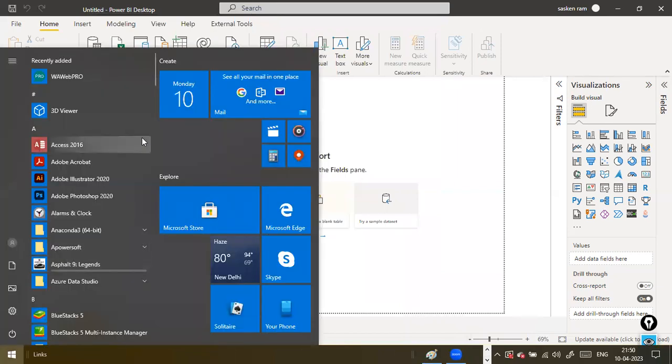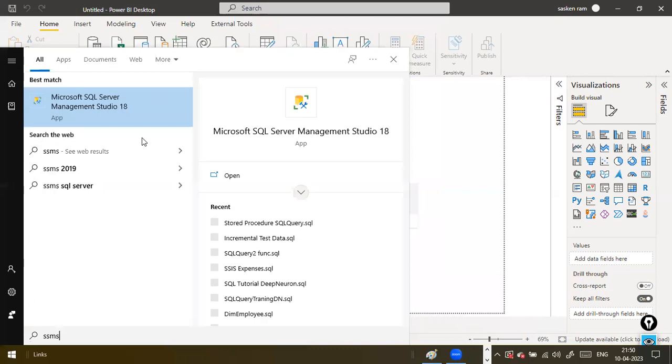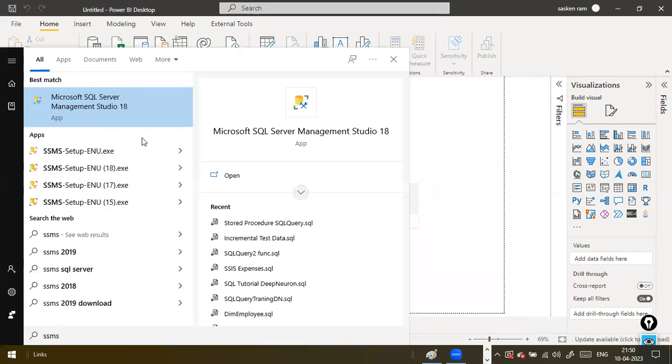Anyhow, I just go to the start button in my case, but in your case, you don't close it, you don't do anything until you find the message SQL Server Management Studio installation was successful. You have to wait. In my case, I already installed this one. I just type SSMS in the start button search here, okay? And I'm going to hit this icon here.